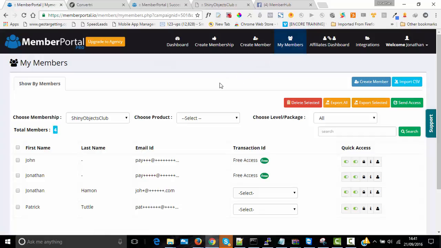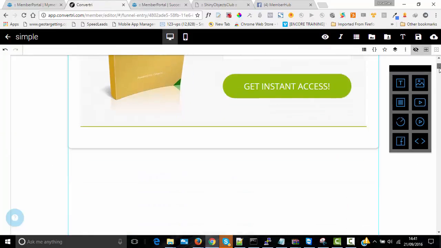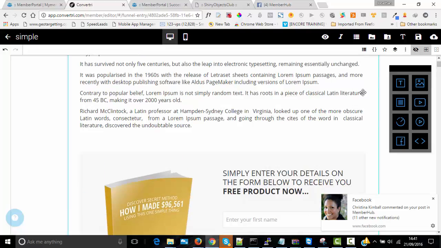So that is totally amazing, or at least I think it is, because like I say, now you'll be able to create the page you want, add in your opt-in boxes, like for first name, email, and a button, get instant access or whatever you want to put there, and then you'll be cooking on gas, as we say here in the UK.